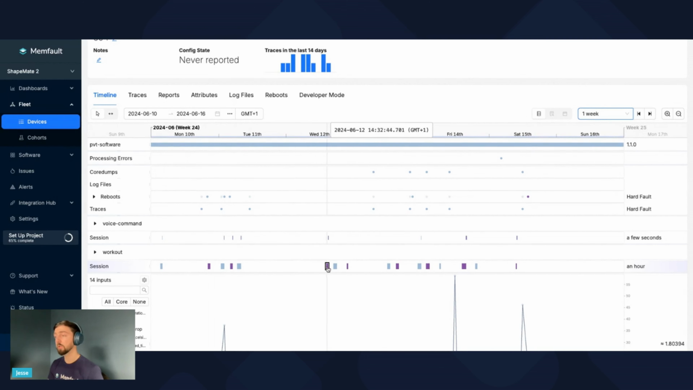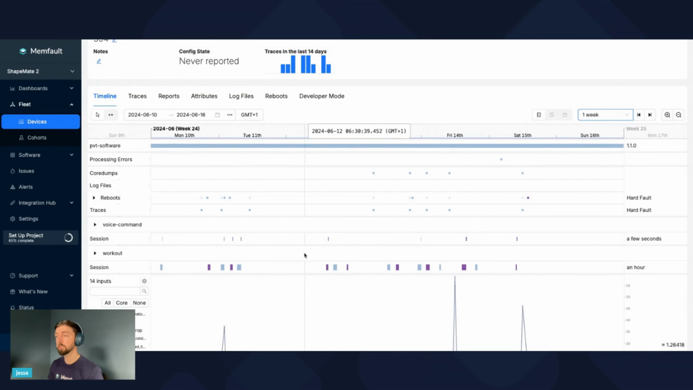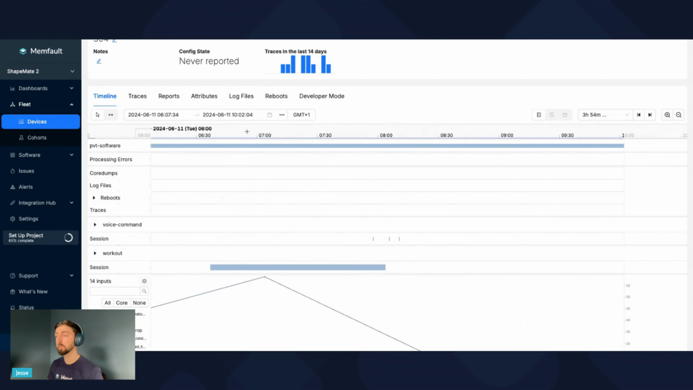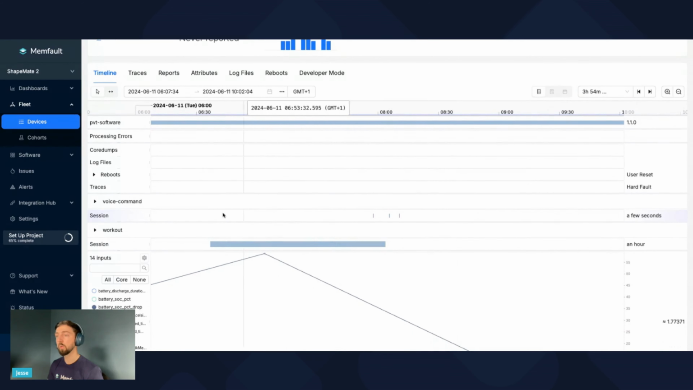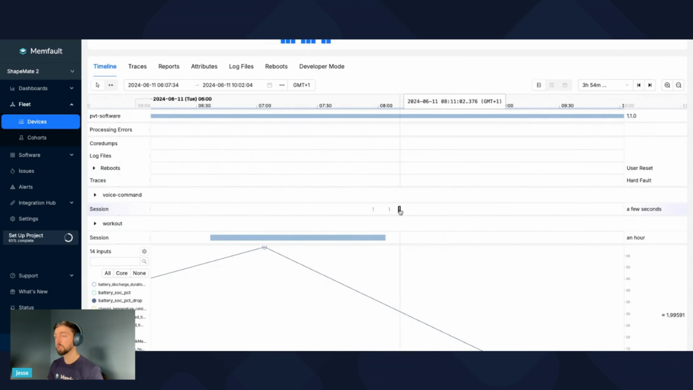And the thing to point out here is, of course, the intervals are variable because the interval is entirely dependent on the length of that session. So that workout session or that voice command session. And what I want to do now is I'm going to drill down and take a look at some of these sessions specifically. So I'm going to zoom in on the timeline there where I see some voice command sessions happening and also a workout session.